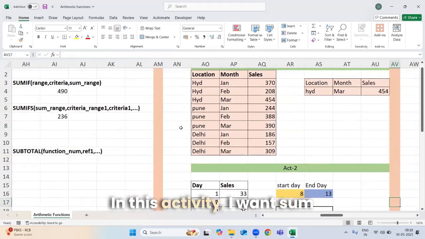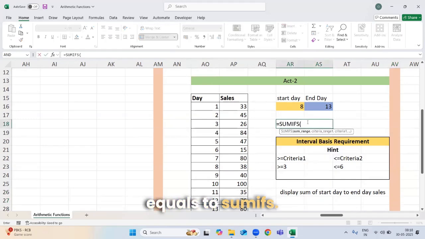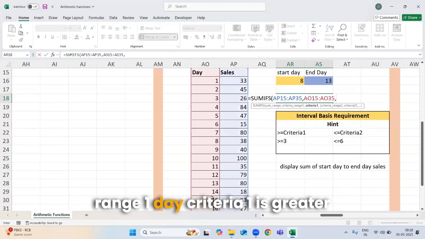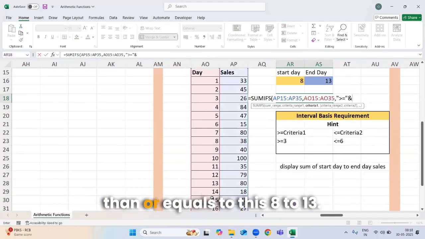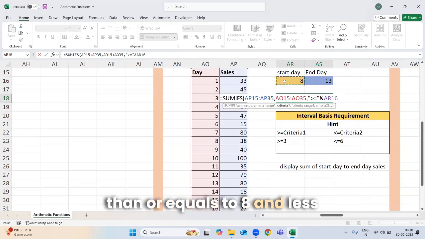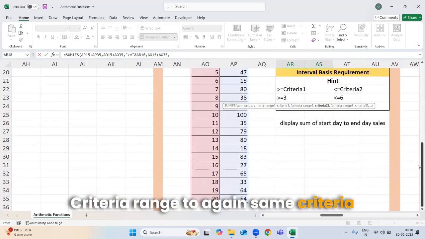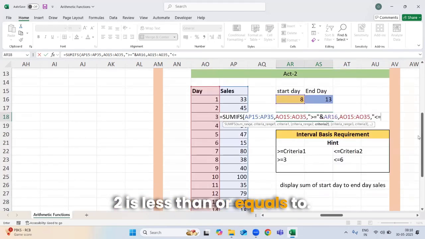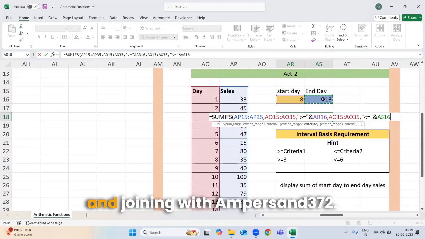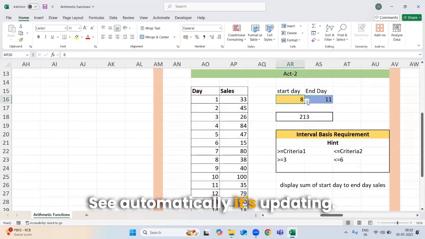Clear? In this activity, I want sum of start day to end day sales, equals SUMIFS. Sum range is sales, comma criteria range 1 is day. Criteria 1 is greater than or equal to this cell. 8th to 13th means value should be greater than or equal to 8 and less than or equal to 13. Criteria range 2 is again the same. Criteria 2 is less than or equal to. We cannot give a cell address in double quotes, so I am giving it separately and joining with ampersand. 372. Automatically it's updating. Clear?